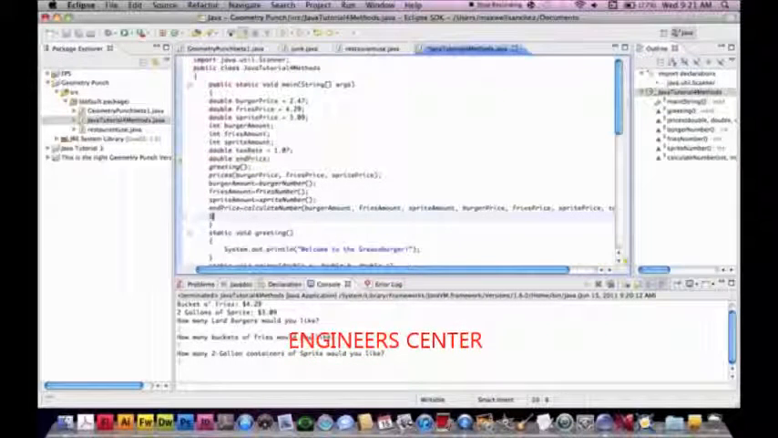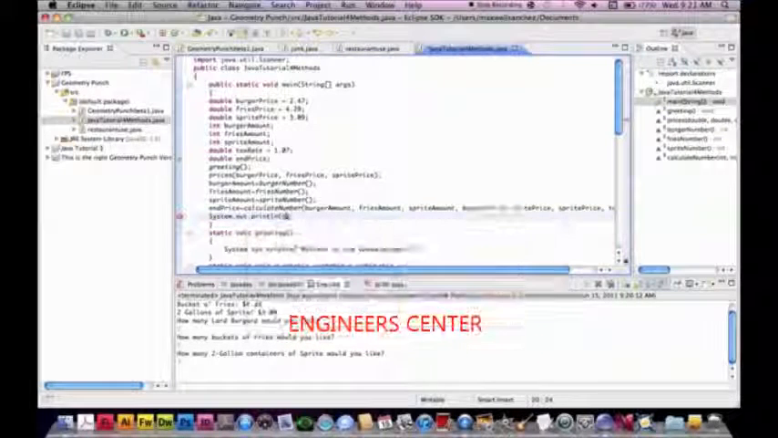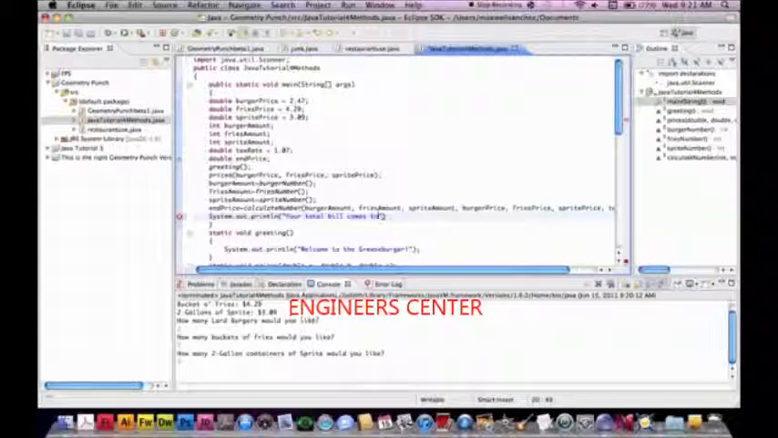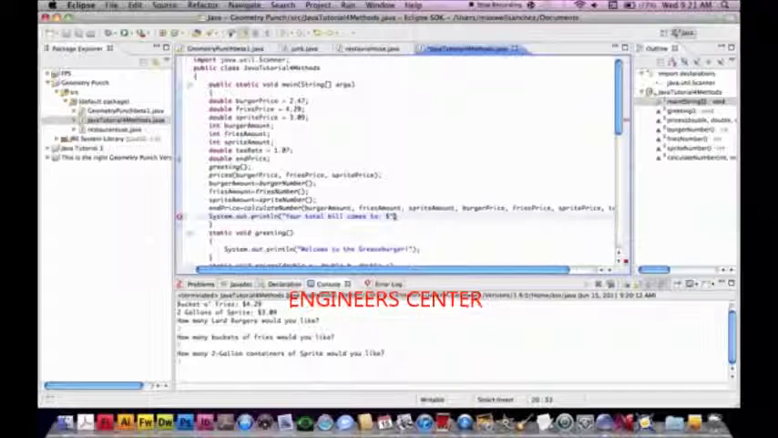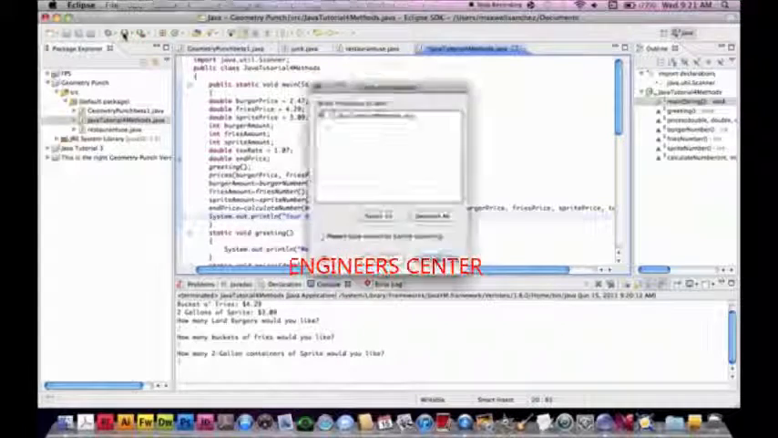So here I'm just going to do system.out.println. Your total bill comes to $, and then plus, and then our end price, and end it properly, and let's run it.